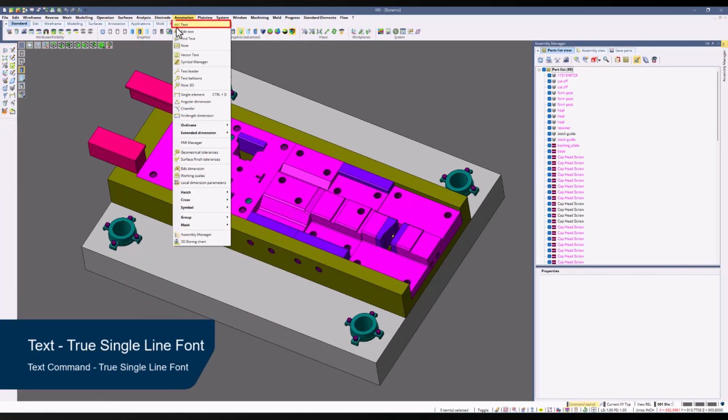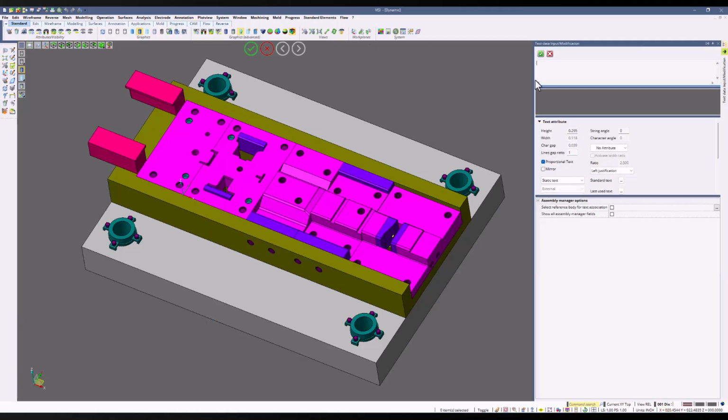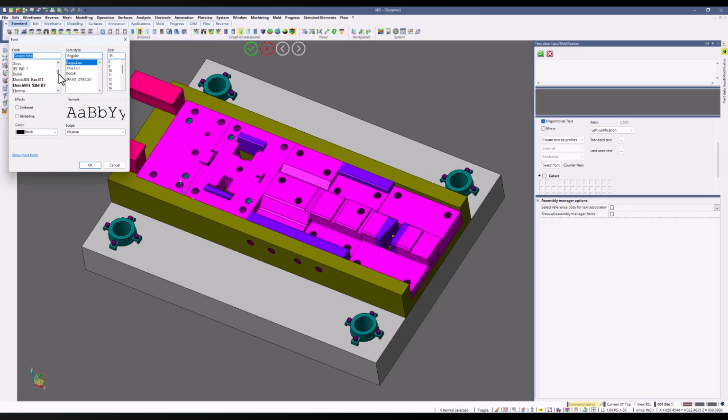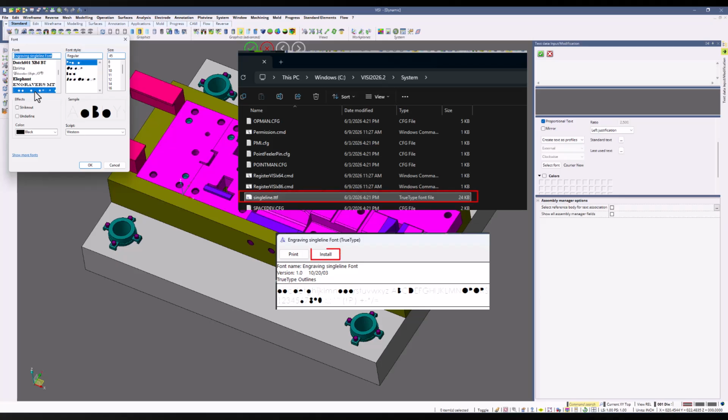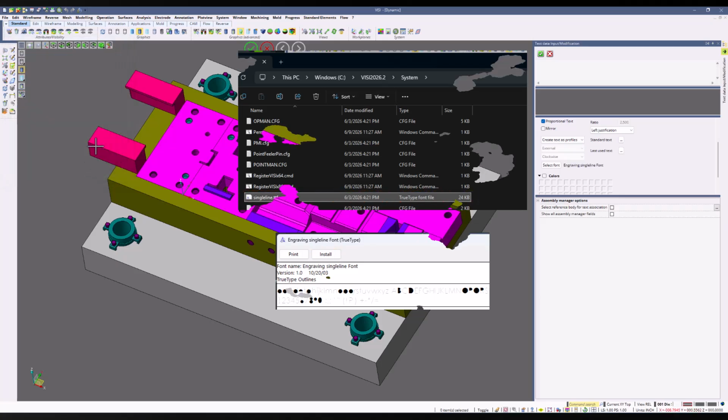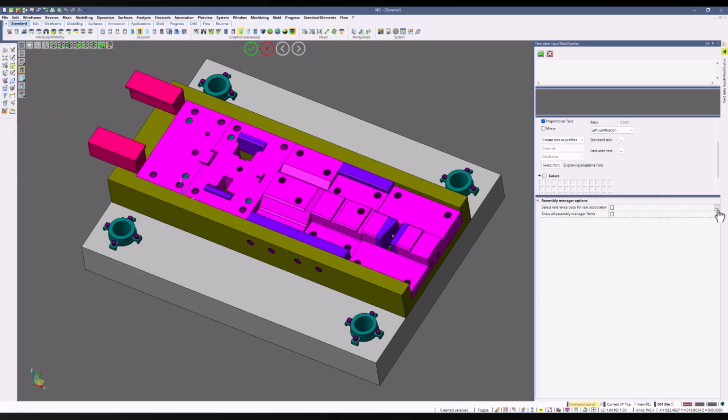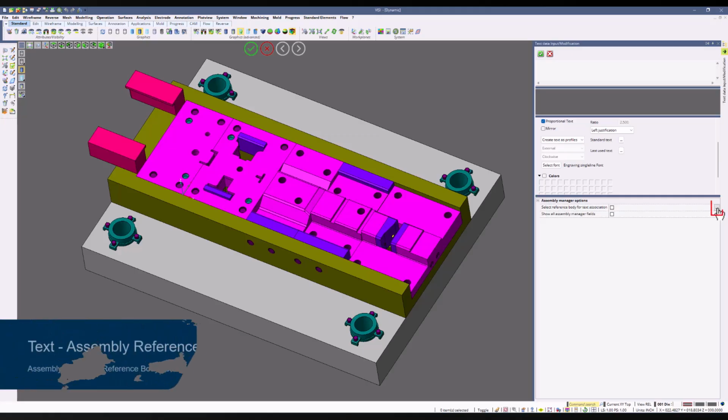Lastly, we'll talk about the improvements done with the text command, starting with true single-line font for engraving. We'll start by creating the text as a profile, and then using the Microsoft standard fonts, go to Select Fonts. Within the fonts here, I have an engraving single-line font. This was installed automatically from the VISI directory within System, and once installed, you will see it in the Microsoft fonts. Also added is the assembly reference.